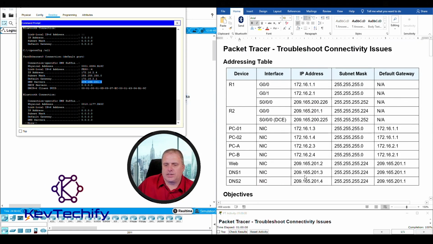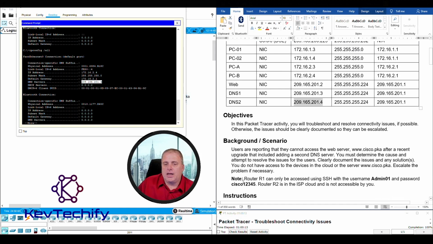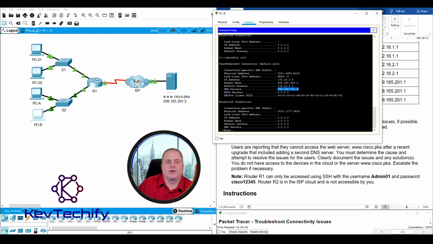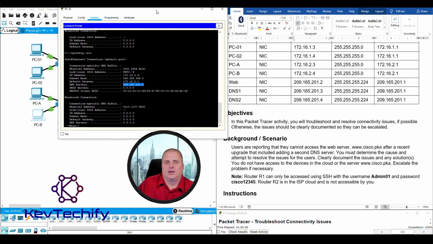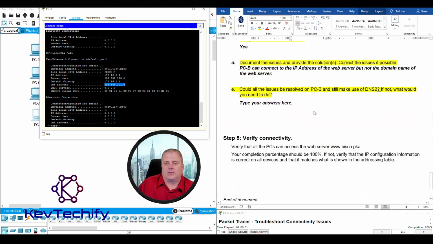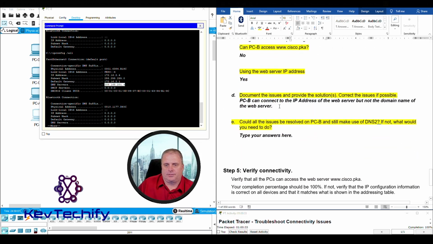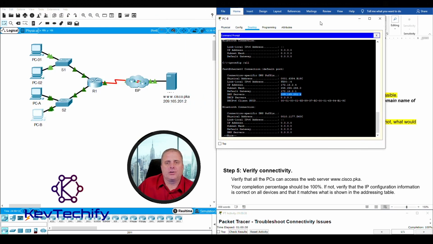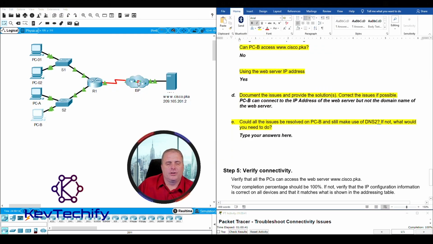If we scroll up to our addressing table, we find that that is the address to DNS server 2. If we remember, we added in the second DNS server. This was the newly added one in there. It's in the cloud somewhere. It's in this Internet Service Provider cloud, that DNS. Now, what does that mean here? That means there is probably an incorrect entry for the domain name on that DNS2 server.